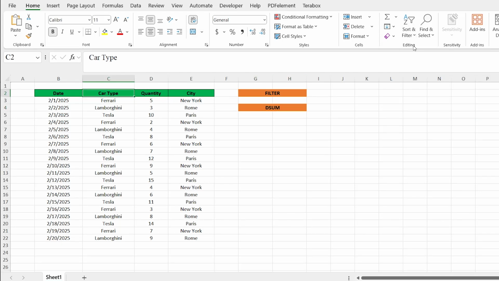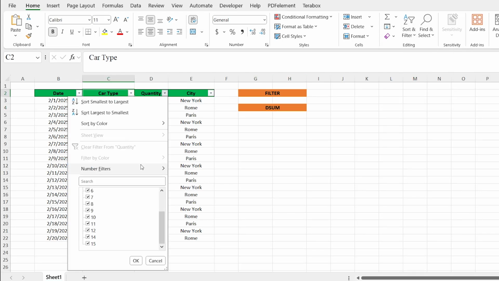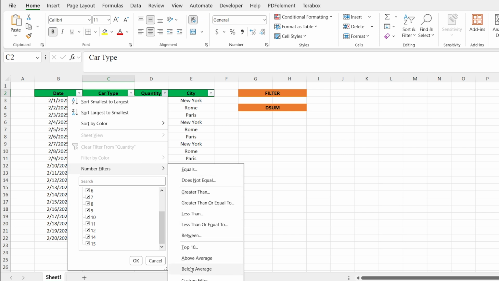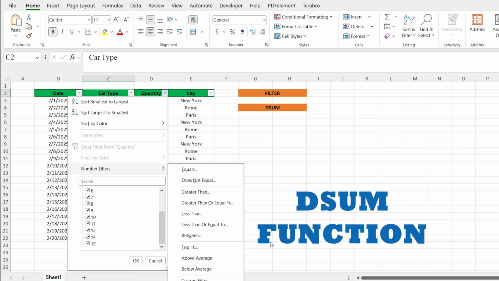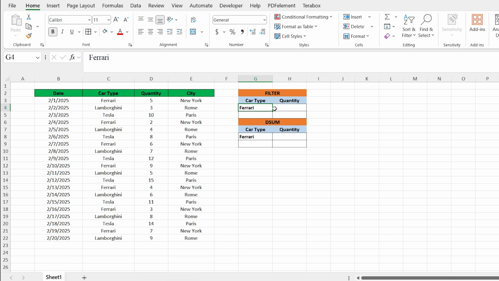Every one of us has for sure already used the filter to sort data, but it can also be annoying when you are using different types of criteria. Let's see the new DSUM function in Excel. Suppose that we want to filter only Ferrari cars and sum the quantity column.